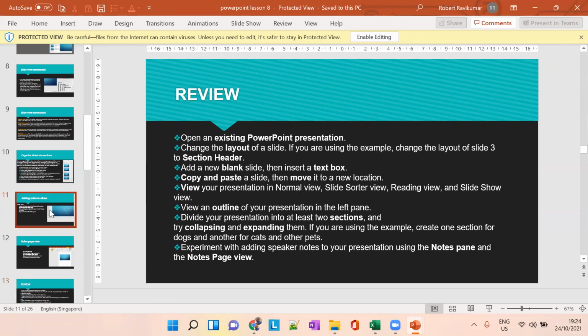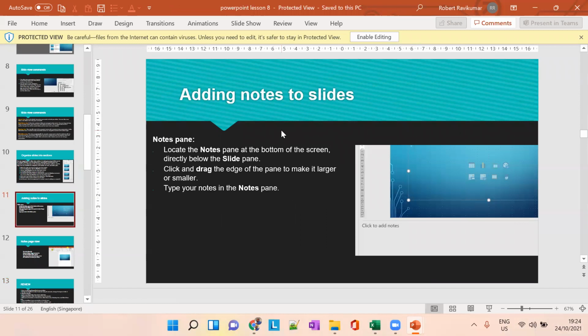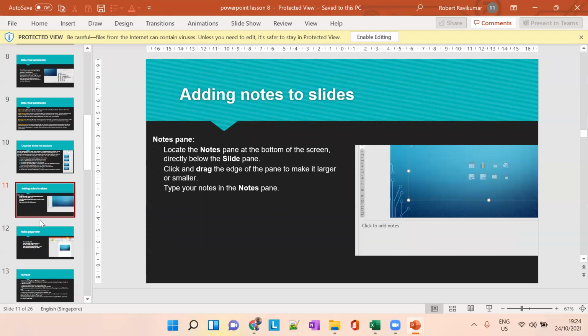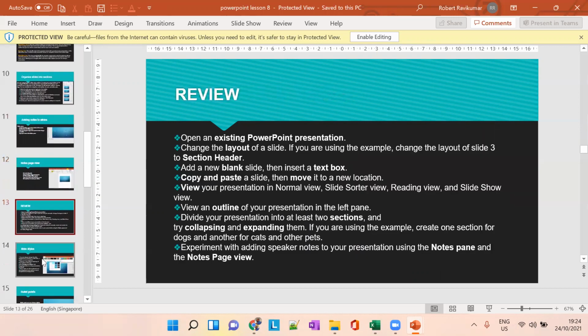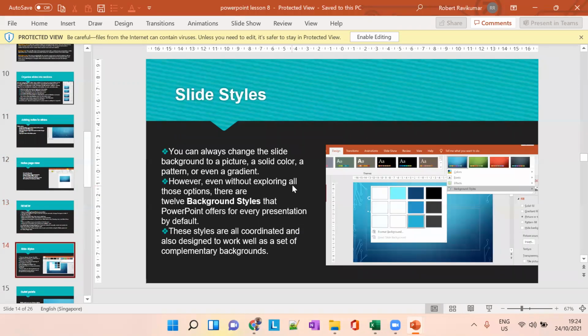Okay, so now we've seen how to add notes, right? Locate the notes pane at the bottom of the screen, click and drag, and all these things we already saw, right? Okay, notes page view also we have seen. So we've seen the review, and then we will learn about slide styles here.